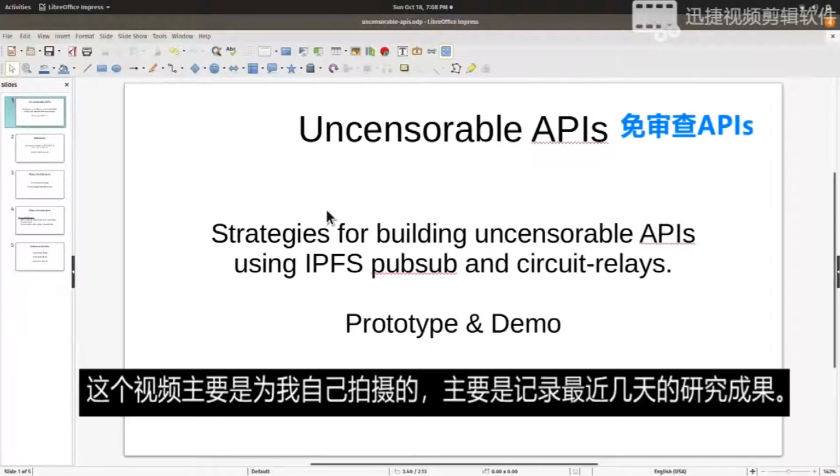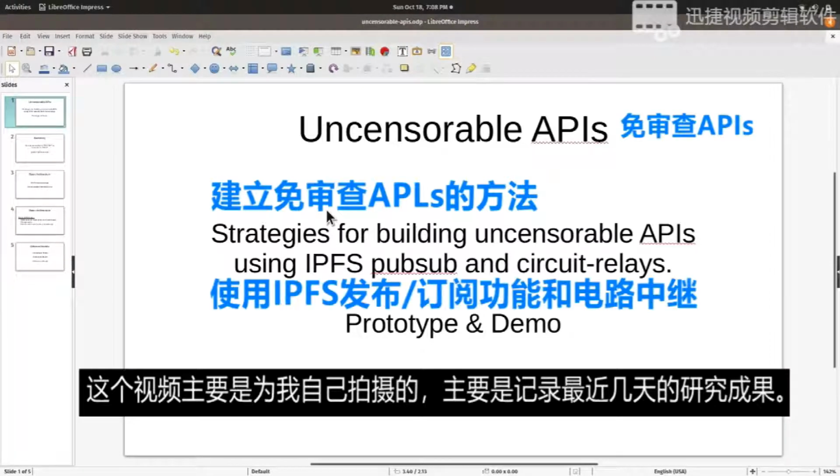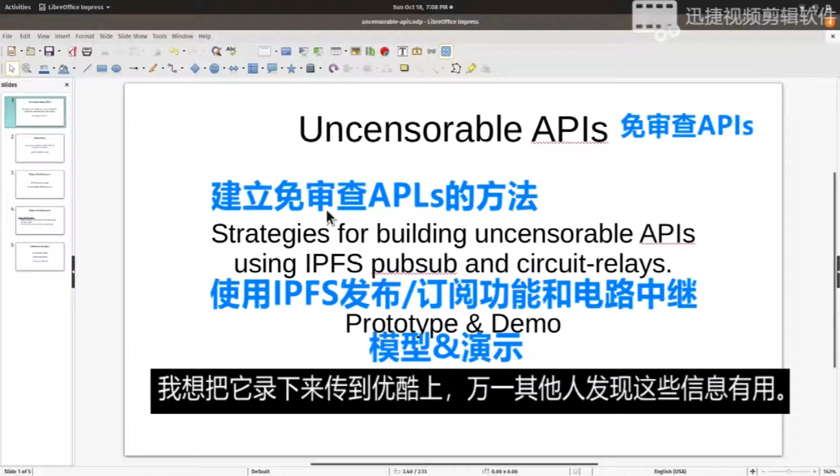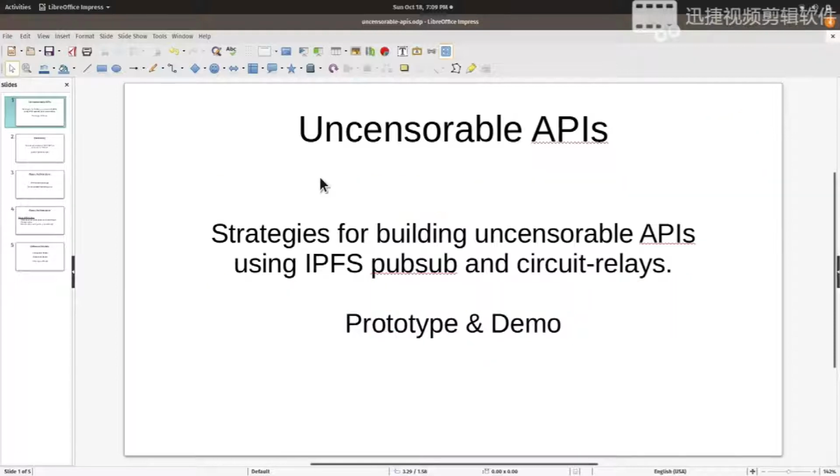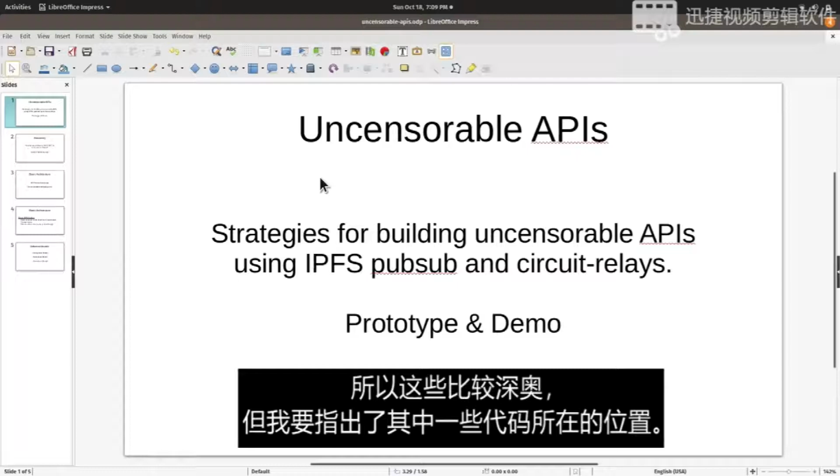This video is mostly for myself, just to capture the last couple days of research, but I figured I'd record it and upload it to YouTube in case anybody else finds this information useful. This video is going to be on uncensorable APIs, strategies for building uncensorable APIs using the IPFS pub sub and the circuit relays. So it's mostly going to be high-level talking, but I'm going to point out where the code lives for some of this code.